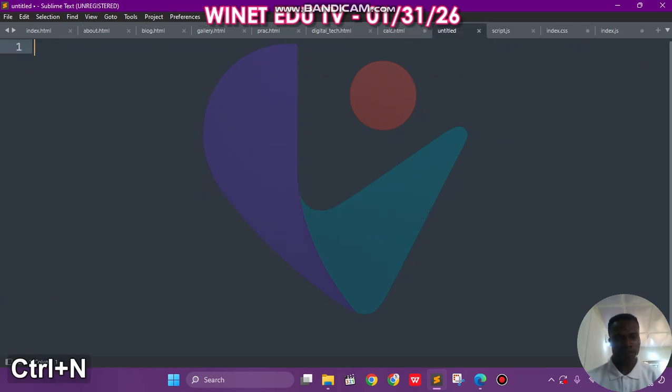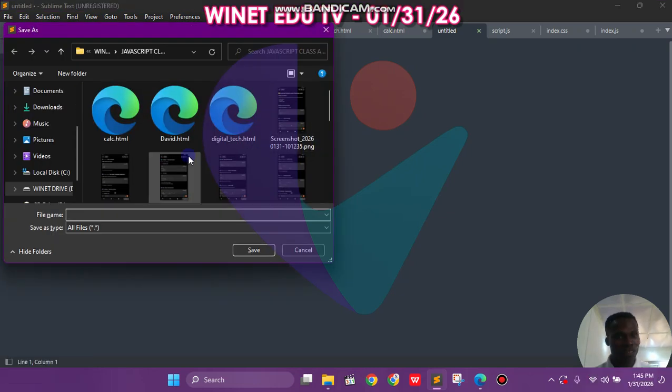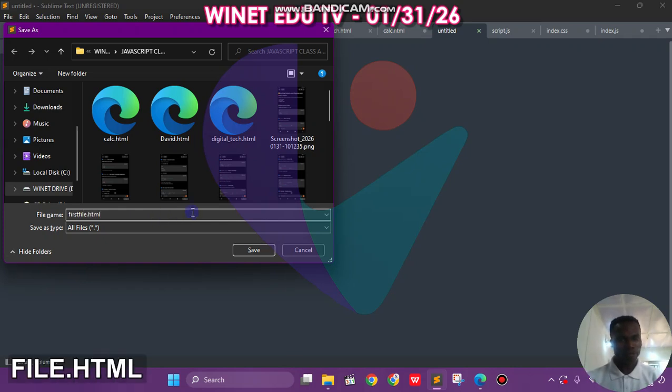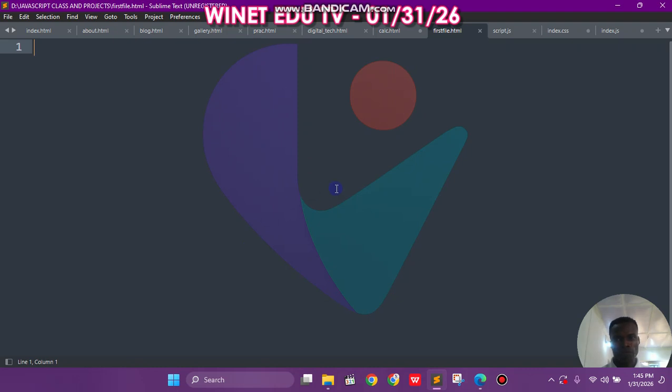Control N gives me a fresh new page. Okay, let me see, because I want it to be dynamic. I'll call it first file.html. This is beautiful. Let's go.